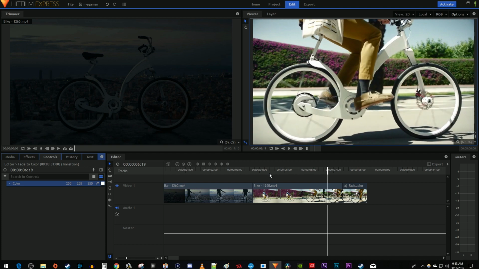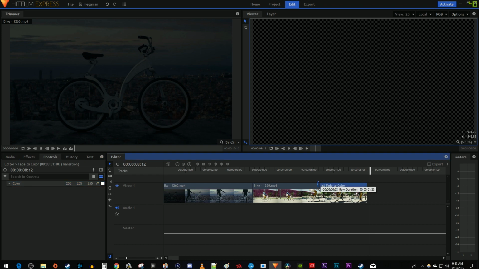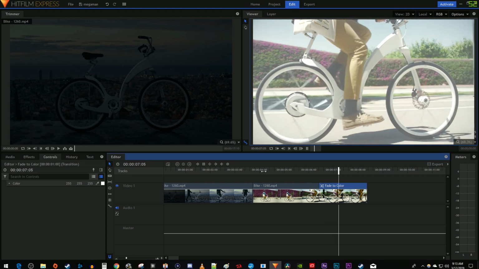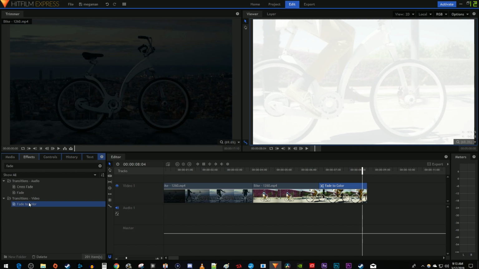Alright, and there we have a nice looking fade to white effect. To change the duration of the fade, just drag the end of the transition. Keep in mind that you can also add the transition between two clips or to the beginning of the video.